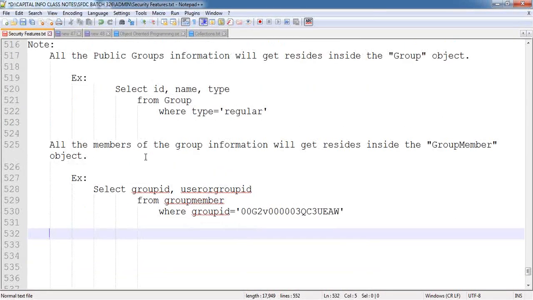That we already discussed in the last session: if you want to share a record to multiple users, then instead of sharing each and every record one by one manually with the help of the sharing button, we can collect all those users as a group, and to that group we can share the record. So whenever I'm sharing the record to the group, automatically all the users inside the group will get access on that record.